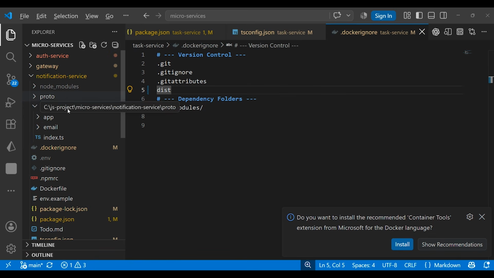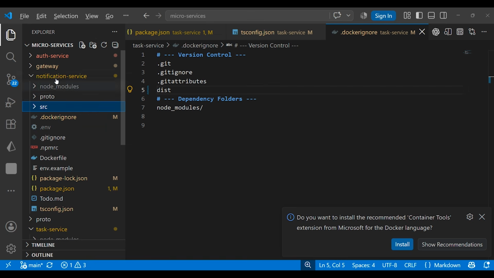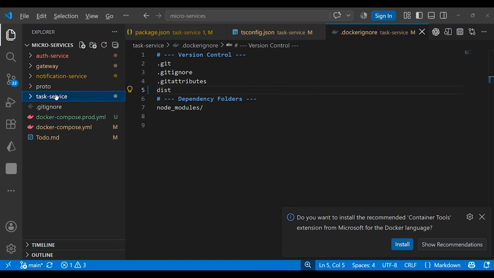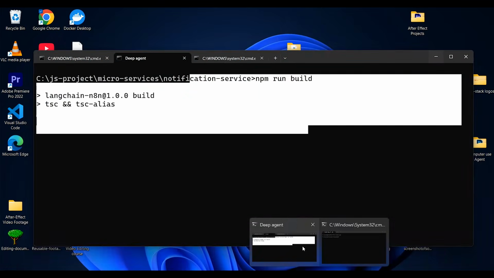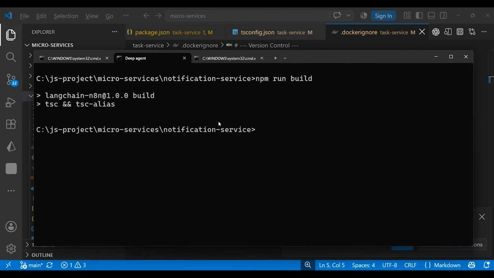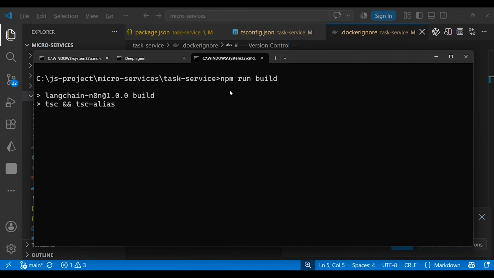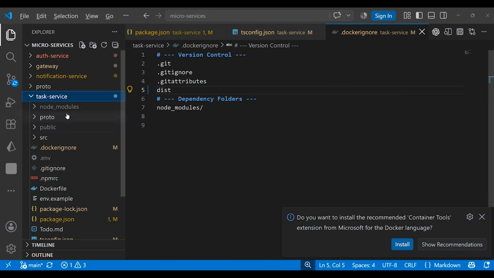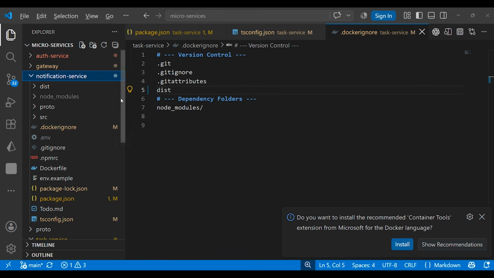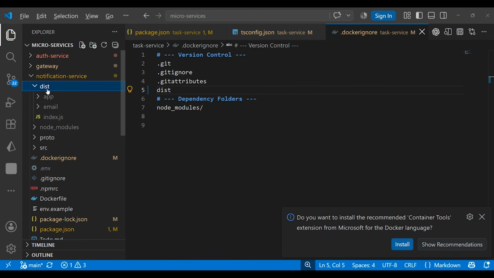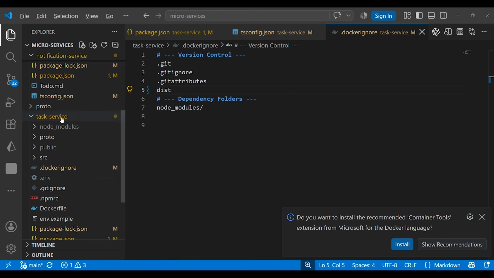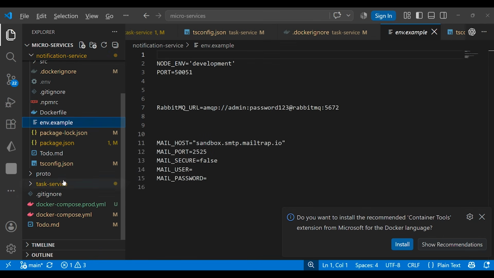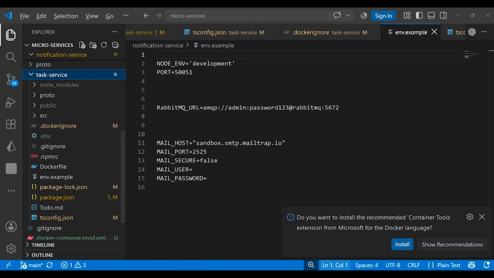Let me move here. As you can see, if I head into the task service, we're gonna have this folder. Let me check here. Yeah, this notification service, task service. We have already finished building it. Notification service, you can see we got this folder here. If I head into the task service, we're gonna have this folder. We don't have this folder here.